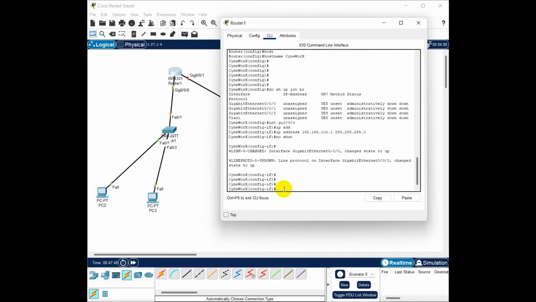Okay, the interface is up, and as you guys see, this link light came up, and this amber light will go green also within a few seconds. It's just negotiating right now. Then all these PCs should be good to communicate. But since they don't have an IP address yet, they will not be able to ping the router.